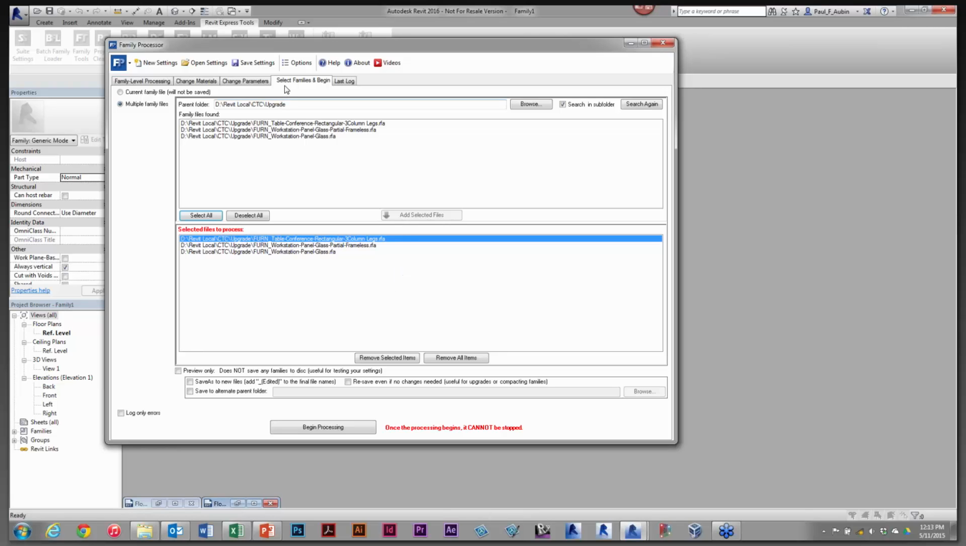Now I'm on this final tab here, Select Families and Begin. Any changes you make in any of these tabs are going to apply to the families that are on this tab. So right now just these 3, and all I'm going to do is come down here and check this box which says resave these even if no changes are needed. In parentheses it says this is useful for upgrades. So if I pointed to that bigger folder with the 110 families in there, it would go through them one at a time, open them up, and save them in the latest version.